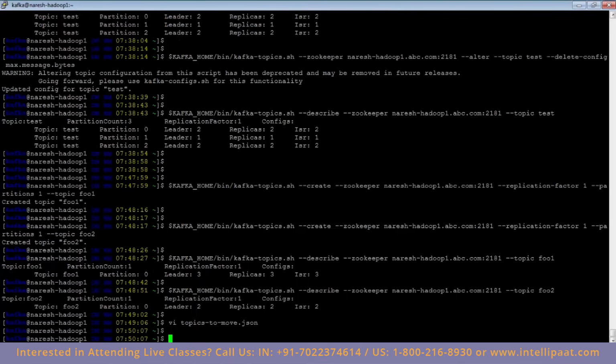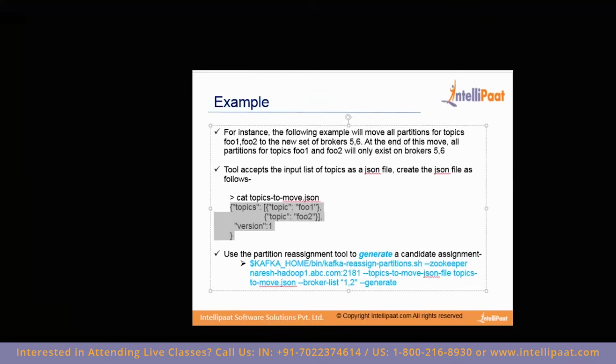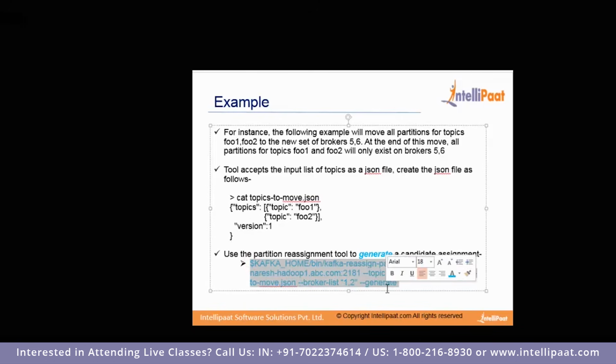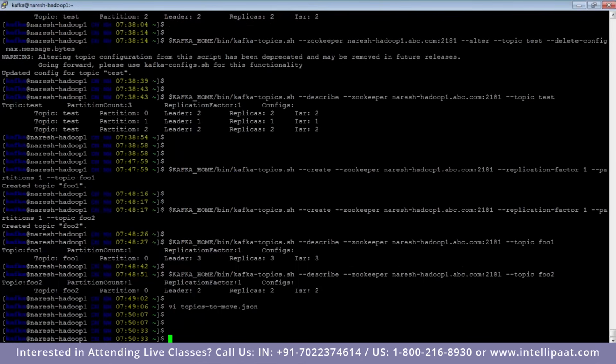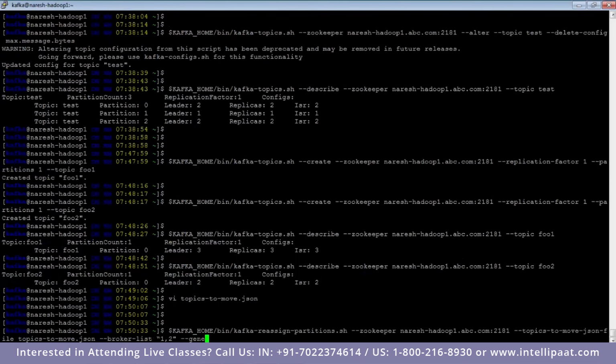Just save it. So we will run our first mode, that is generate mode. That will simply tell us that you are going to take action on these topics, and these are the new broker list where this topic will be moved to. So I am just taking this command from here. Generate is the mode that I want to run. You can see topics to move JSON file. This is the file that we created.